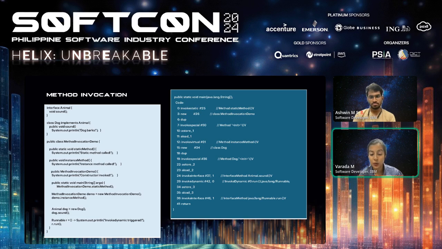Then aload 1 loads the reference from local variable 1. Then again it calls invokevirtual, the instance method, that is explained by demo.instanceMethod. Similarly, Animal dog equals new Dog is explained from line number 15 to 19. It creates the object, then duplicates it on the stack, then calls invokespecial. Why invokespecial? Because it's a constructor. Then it stores it into local variable 2, then loads the reference from local variable 2.